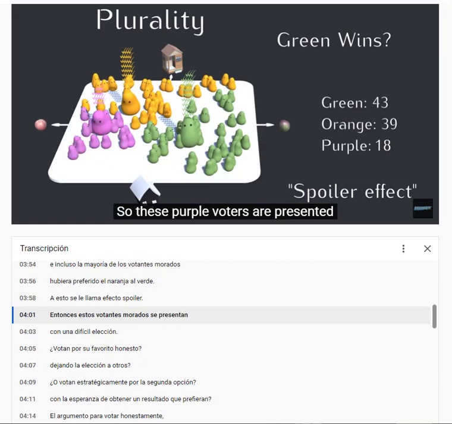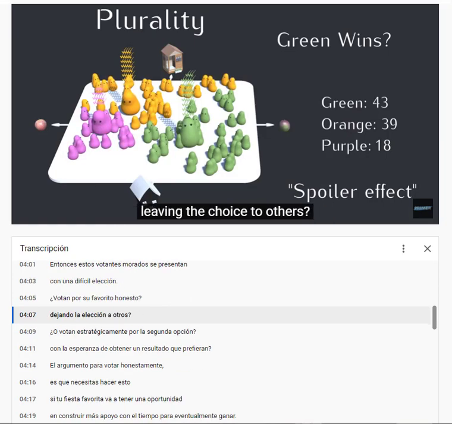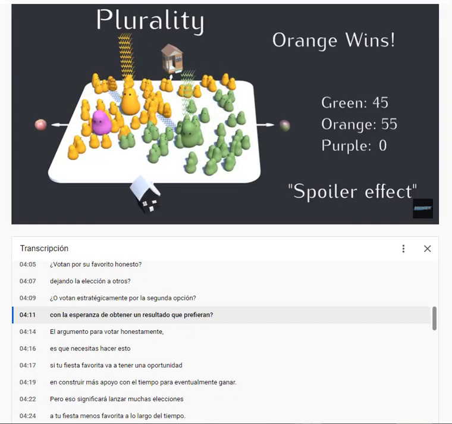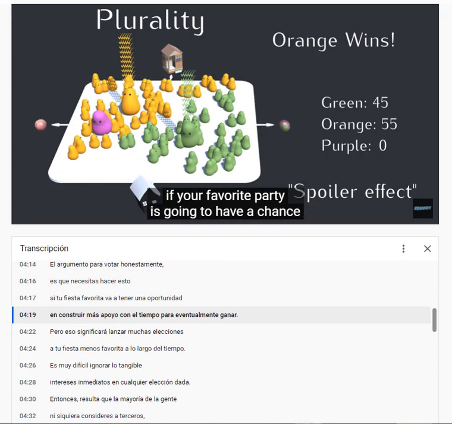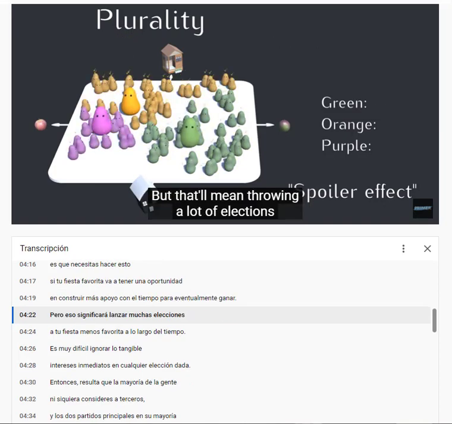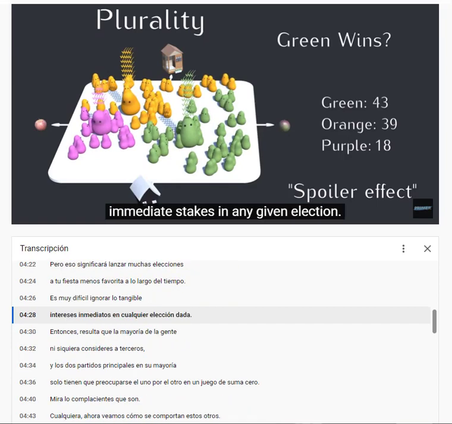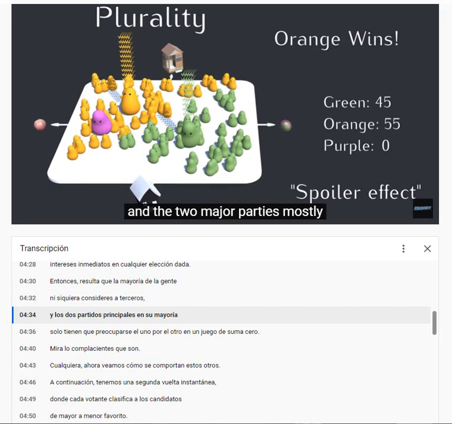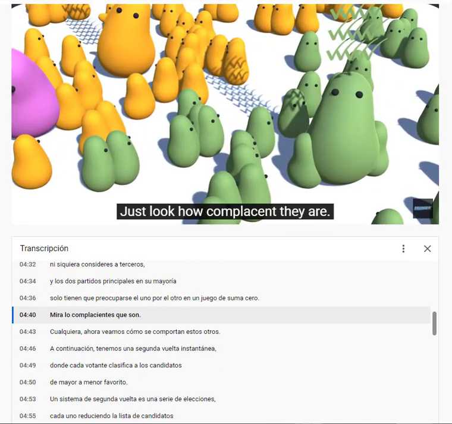So these purple voters are presented with a difficult choice. Do they vote for their honest favorite, leaving the choice to others? Or do they strategically vote for their second choice, hoping to get an outcome they prefer? The argument for voting honestly is that you need to do this if your favorite party is going to have a chance at building more support over time to eventually win. But that'll mean throwing a lot of elections to your least favorite party over time. It's really hard to ignore the tangible, immediate stakes in any given election, so it turns out that most people don't even consider third parties. And the two major parties mostly just need to worry about each other in a zero-sum game. Just look how complacent they are.